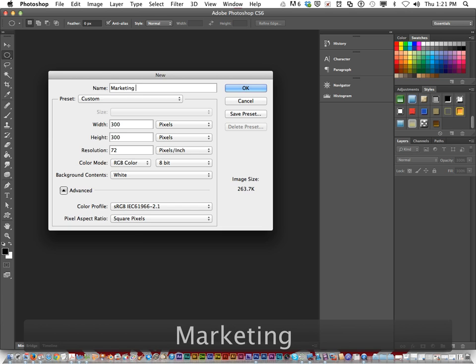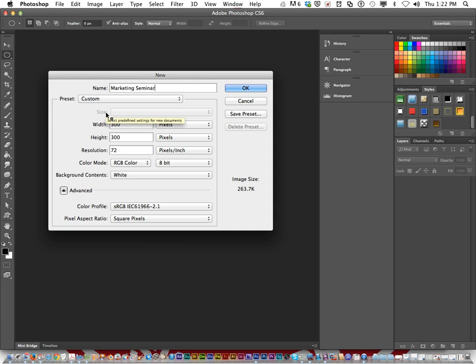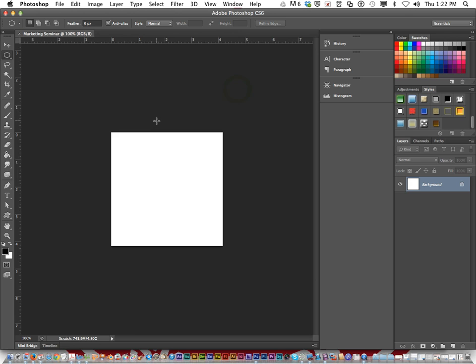We're going to name this Marketing Seminar. That's spelt on page 30 in case you're wondering how to spell it. Background, just keep it white. Okay, make sure it says pixels right here. 300 by 300. Resolution can be 72. Background white. Name Marketing Seminar. Click OK. And you got your blank document there.